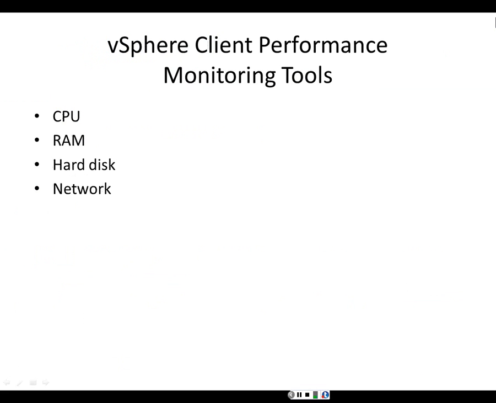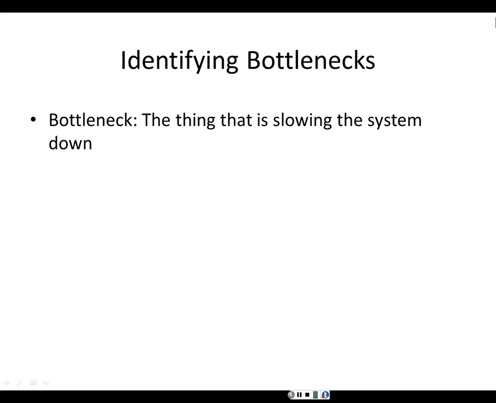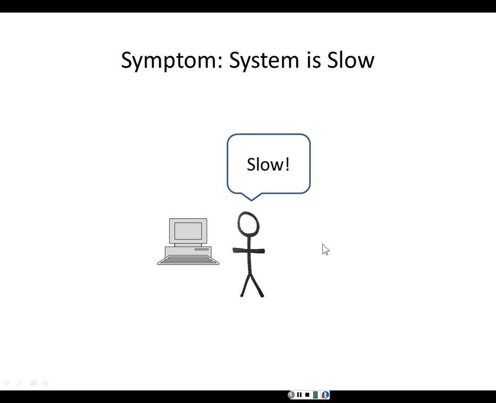So the vSphere client performance monitoring tools allow us to measure CPU, RAM, hard disk, and network utilization for an ESXi host or for an individual virtual machine. Next is identifying bottlenecks. A bottleneck is the thing that is slowing the system down. So if the users say, this system is slow, what we have to do is identify whether the problem is the CPU, or insufficient RAM, or a slow hard disk, or too much traffic on the network.